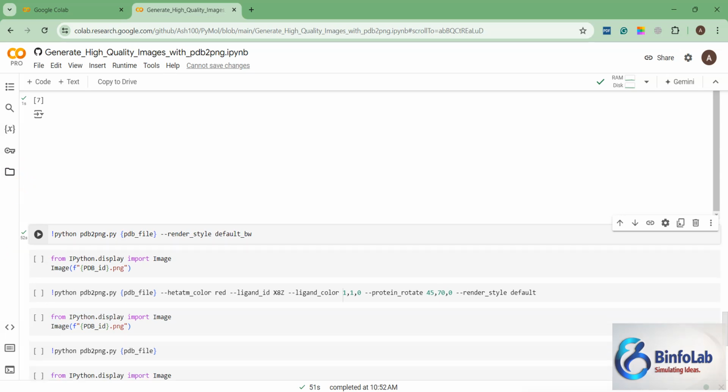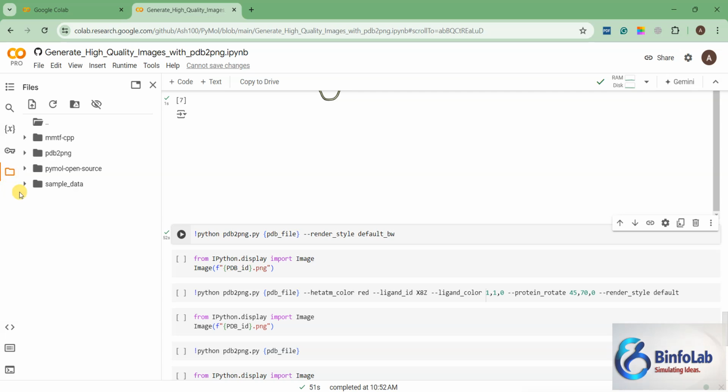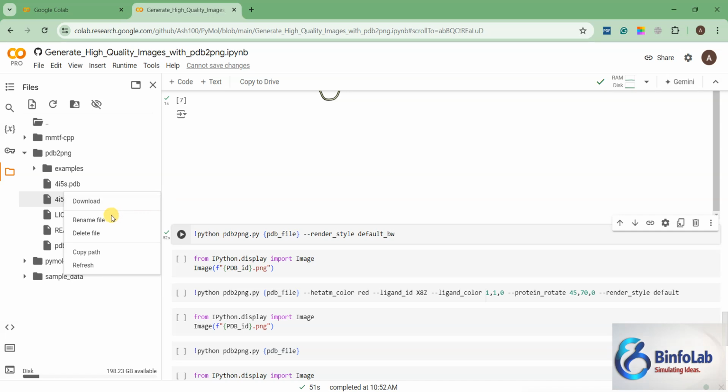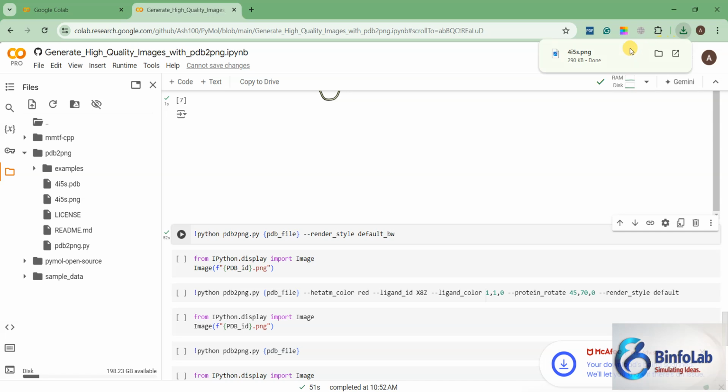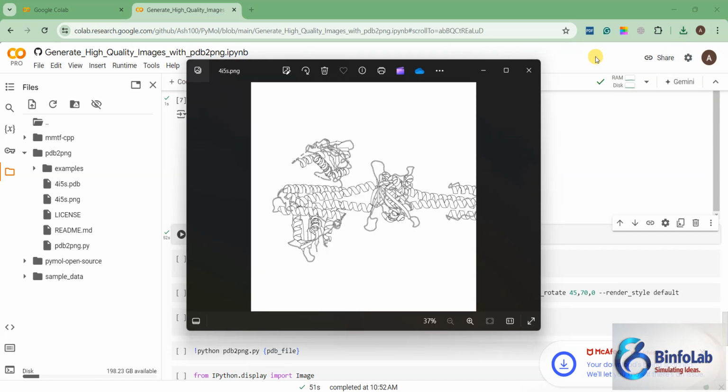Okay, now how to download this figure? Click here. You will see PDB to PNG. Click here, and here is your PDB which is downloaded, and here is your PNG. So just click here, let's say download. Okay, these three dots. Now the PNG is here. We will check whether it's fine or not.